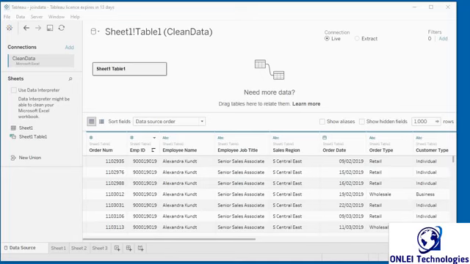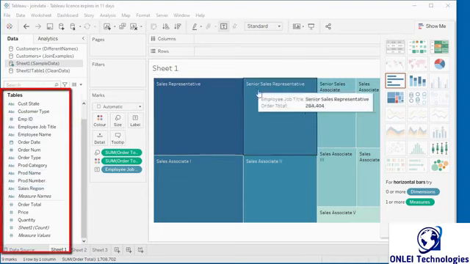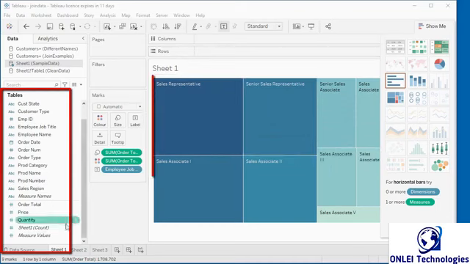Now if you look at this area, this is where our data is available, which we have already loaded. Customer names, join names, sample data, Sheet 1 and Sheet 1 Table 1 clean data. These are all the data sources which we have loaded in our Tableau here. In the area below, you will be able to see all the columns of those tables.